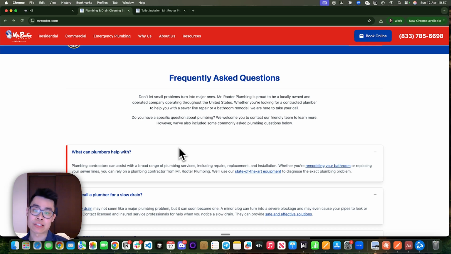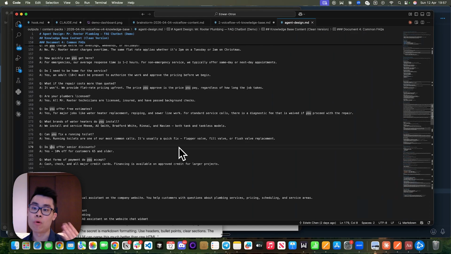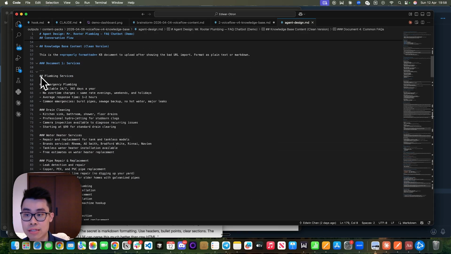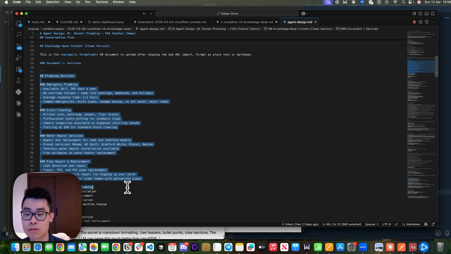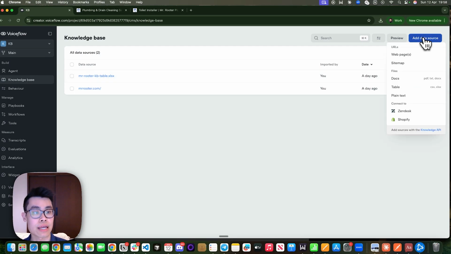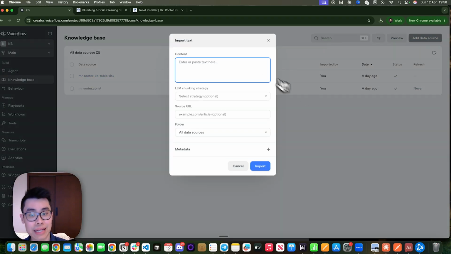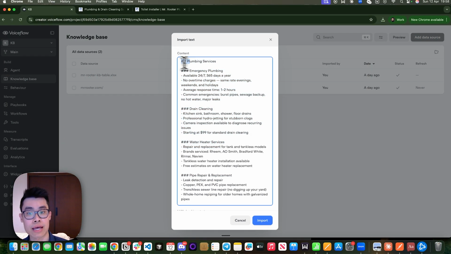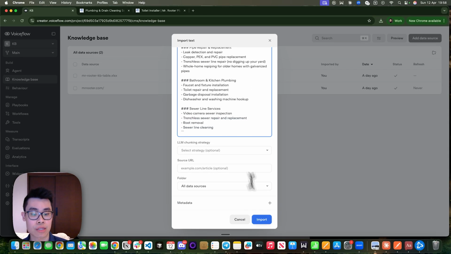So the takeaway is it's always worth it to reformat, clean your data, and reorganize it into nicely formatted documents. What I'm going to do now is copy and paste these nicely formatted documents into the knowledge base. So I just copy this, and then all I have to do is add a data source. I'm going to add plain text for now and just paste this in. You can see the nicely formatted Markdown with the hashtags. And from here, I can just click import.